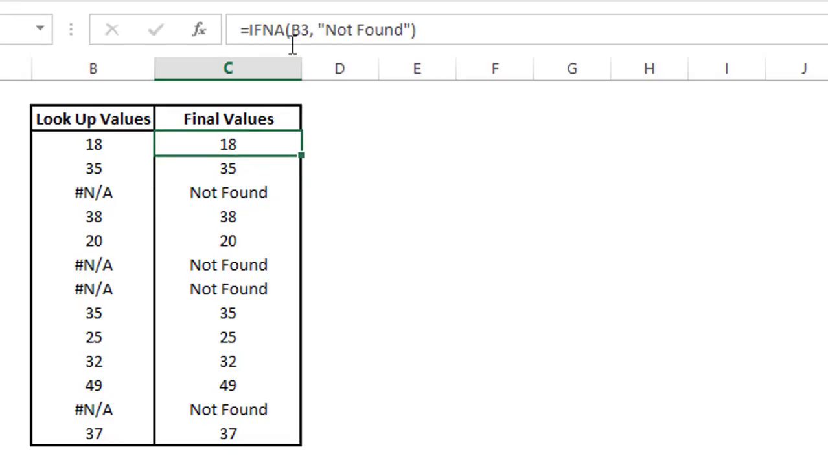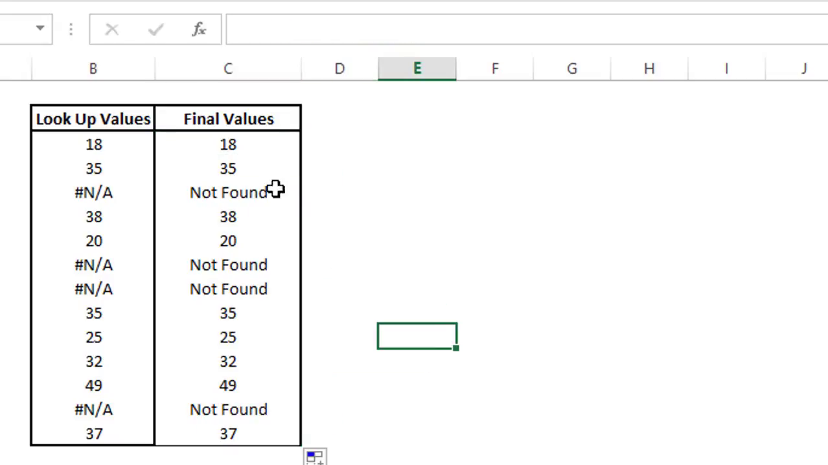So the formula that has to be entered is very simple. IFNA, this particular cell which is B3, comma, and I want the text not found, so I've entered it in double quotes. Click enter. So what this means is that if the value here is NA, I will get an output of not found. If it is a value other than NA, I will get the value itself. I simply drag this formula down so it applies everywhere.